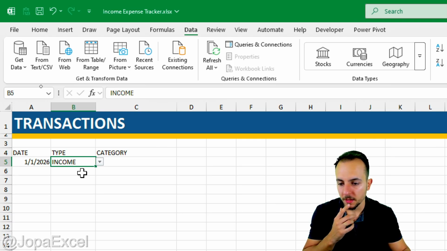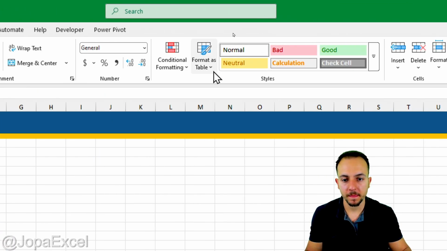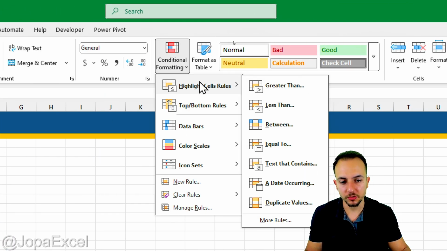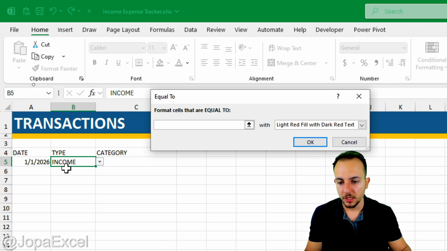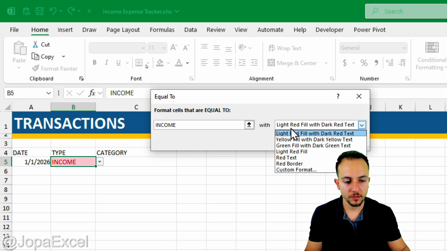And by the way, I think it's very interesting if income is automatically filled with a green color and we highlight the expenses with a reddish color, right? So let me click income, Home tab, Conditional Formatting, Highlight Cells Rules, Equal To. Every time I have income, I want to fill with a green color.